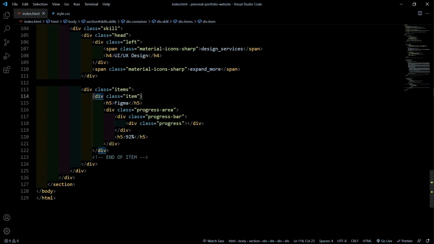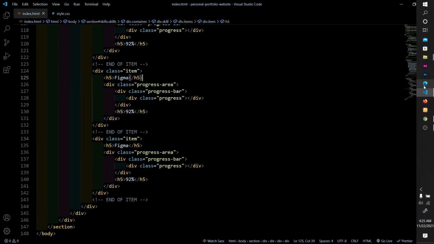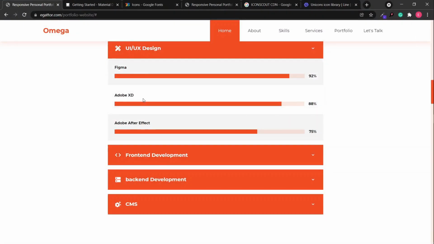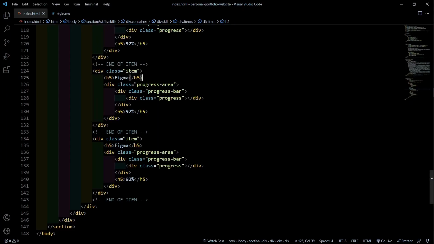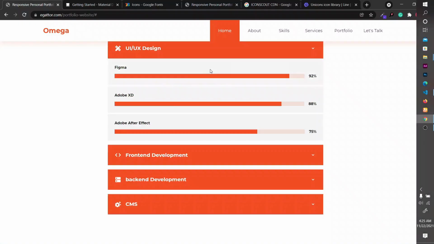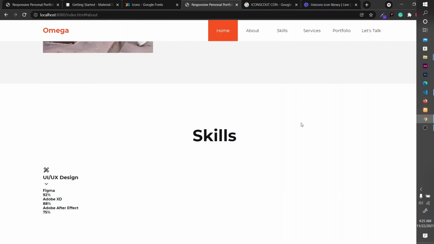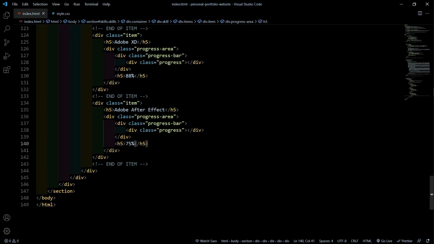I'm just going to duplicate this item a few times and then change the markup. So we have Figma, Adobe XD, and Adobe After Effects. So this is 88%, 75%, and so on. Let's see what we have. And we have it. So this is all we need for one skill. Let's get to the CSS, style it, and then I'll come back to the markup.